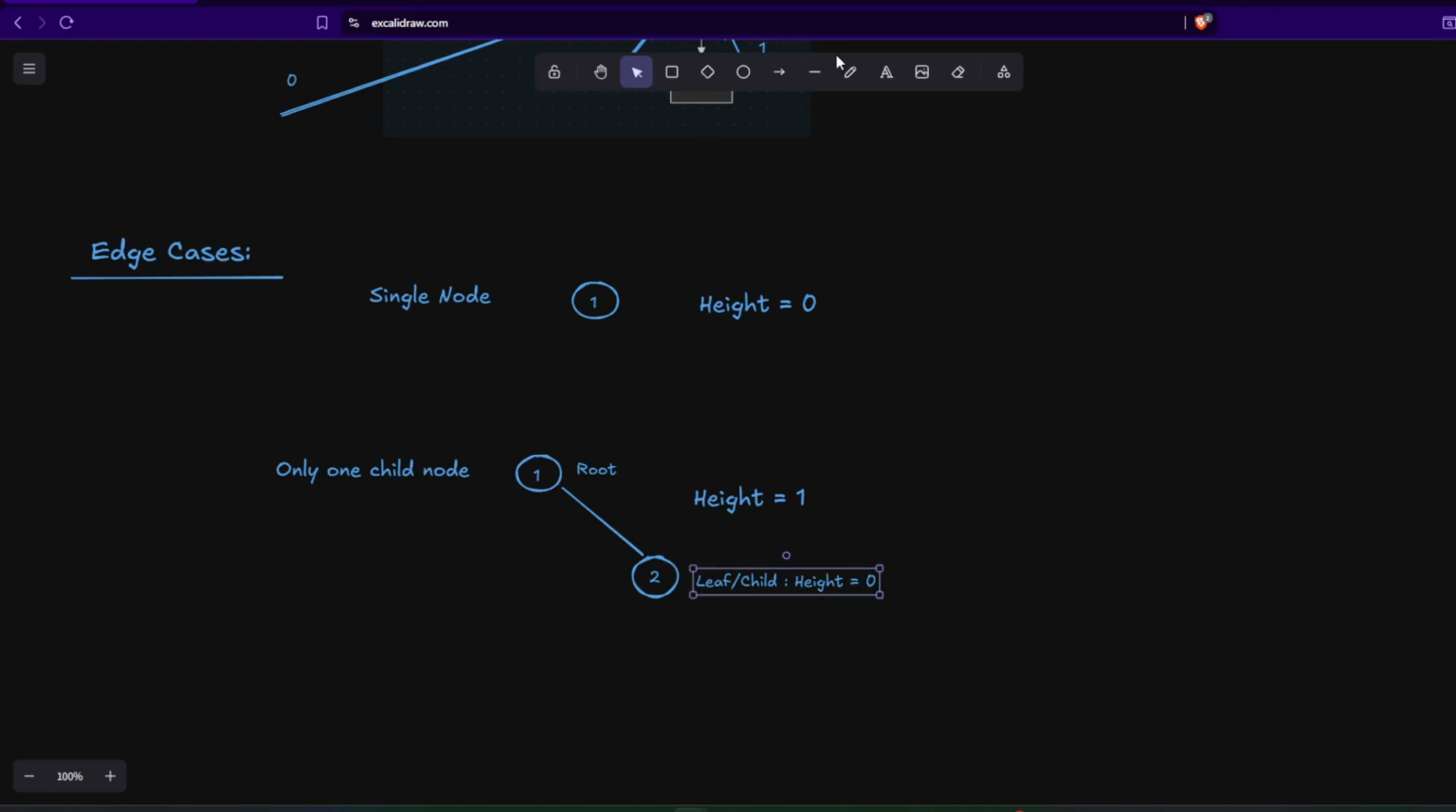So this doesn't have any child, right? Like 2 is completely a childless node. So what this 2 would return is -1 if there is no child. And while calculating this height, we're going to calculate 1 plus max of -1 comma -1, which will come as 0.